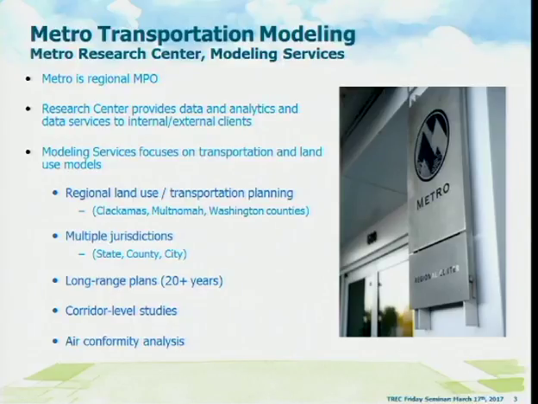I work for the Research Center, which is a department within Metro, and we're primarily responsible for providing data and analytics and certain geospatial services to clients, both internal and external. And my particular department, Modeling Services, we basically build, maintain, and apply several models, transportation models and land use models. There's also some econometric models, some population forecasting models, et cetera. But I'm a transportation researcher and modeler, so I deal with the transportation models.